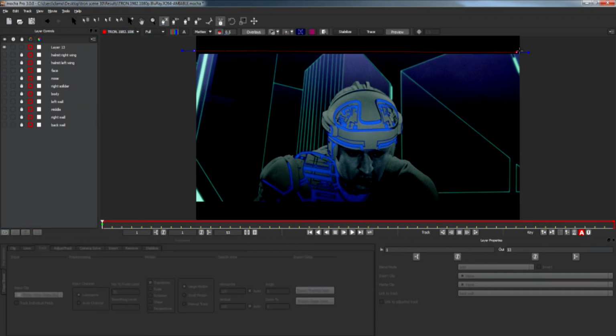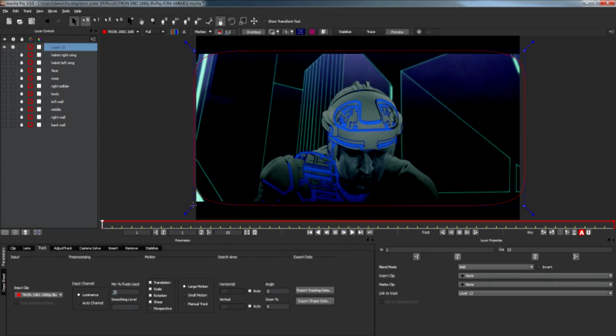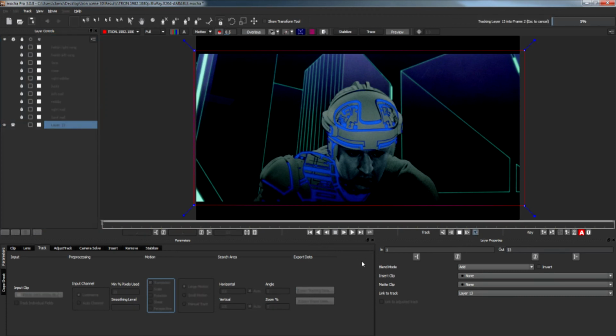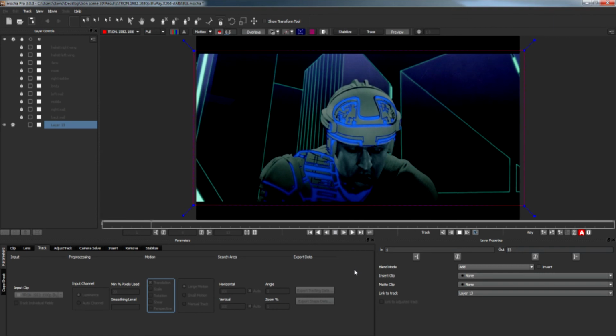Now you want to do the background. Just go ahead and do it like this. Drag this down, translation, and track forward. I'm going to go ahead and stop it.